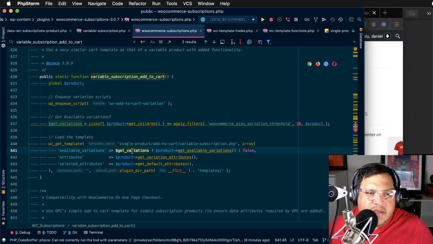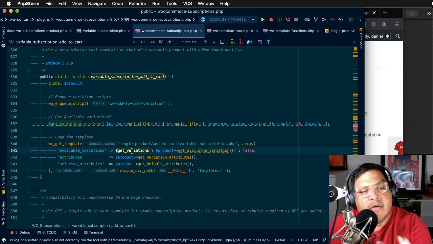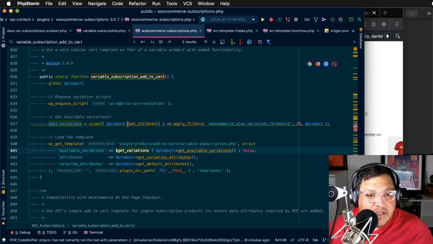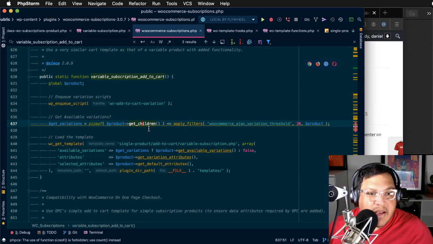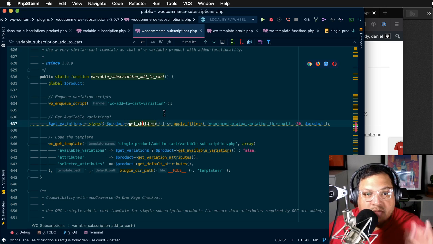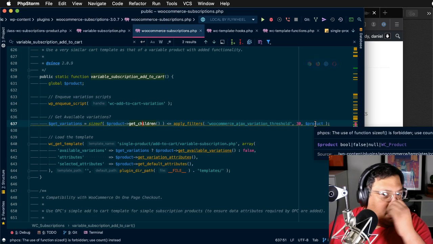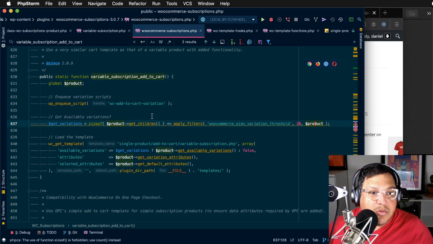This is so confusing. Get variations is the size of product get children, which is probably an array. Yeah, it's returning an array of the IDs of the children. So that's like 3 in our case: personal, business, and enterprise. That needs to be less than or equal to applying filters to the product, 1.